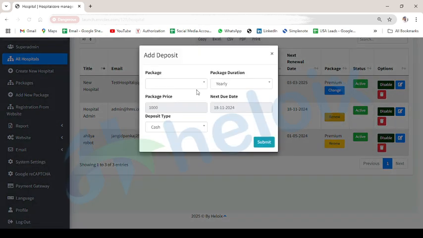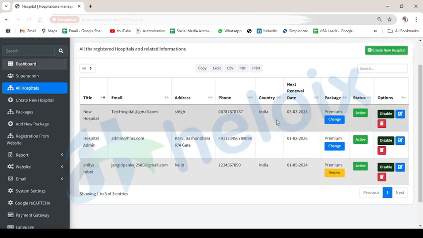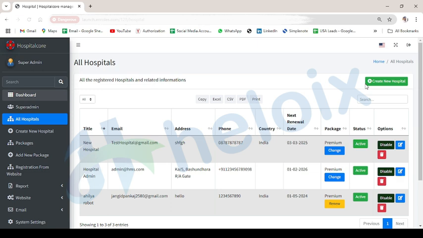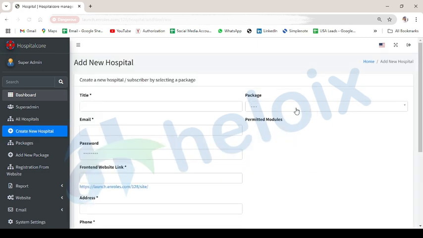Now let me change the package as well. See, we renewed the plan, so we can change, we can edit, we can delete, we can disable it as well if I want, or here we can register a new hospital as well. I will show you the hospital login as well.